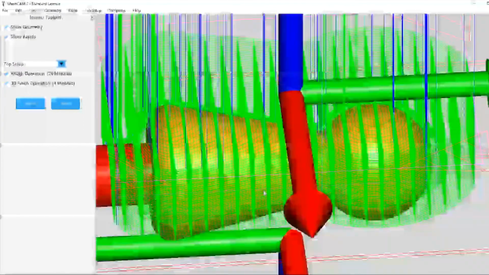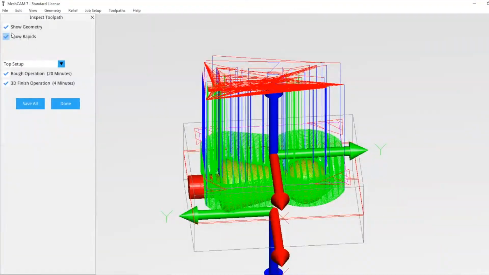The red lines represent the rapid travels above the stock, which the machine uses to move quickly to different areas. The blue lines are the downward steps a bit will take at the start of each pass. Then, take a look at the estimated times over on the left-hand side.